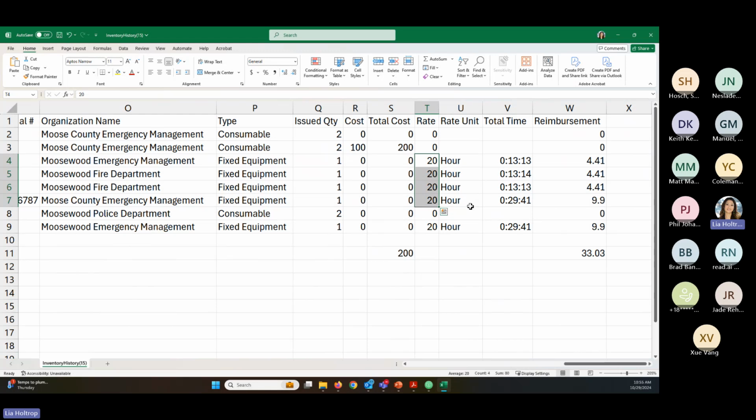And so that's why it's populating total time. It's looking at the time it was issued out to the person, to the current time right now. So far, 13 minutes, it's costing $4.41. So that's the reimbursement for these items. Again, this is reimbursement for FEMA. So what you're looking to put in the rate here is the FEMA reimbursable rate.